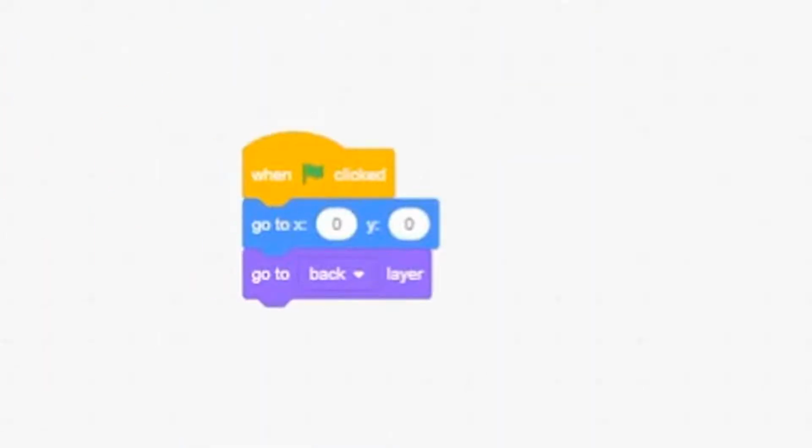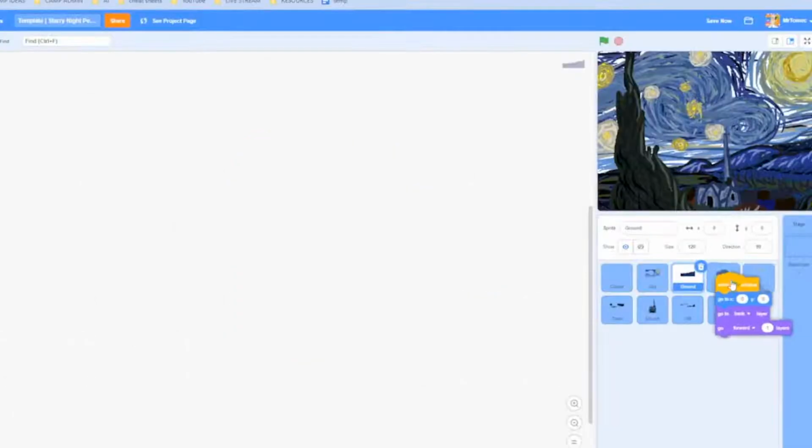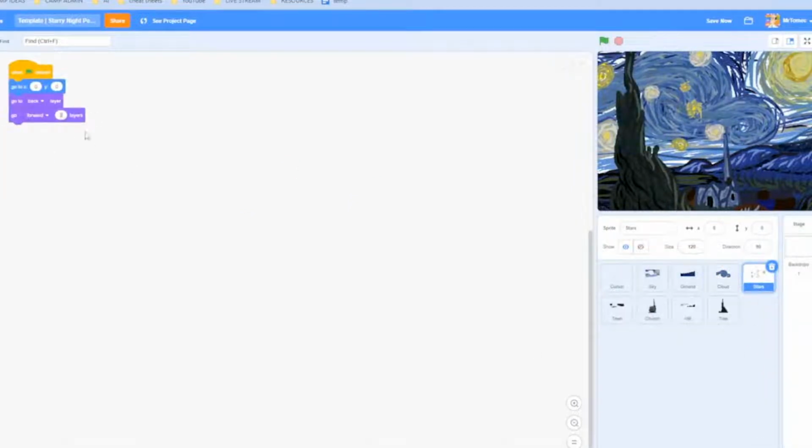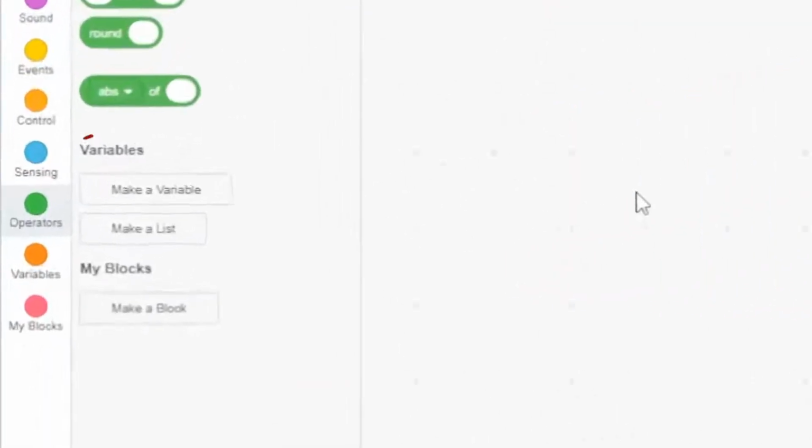For the next layer up, the ground, we'll use the same code, but we'll tell the sprite to go forward 1 layer. Now do the same for the cloud, but move it forward 2 layers. The star goes forward 3 layers. The town goes 4 layers. The church is 5. The hill is 6. And the tree is 7. Now let's set up the parallax.